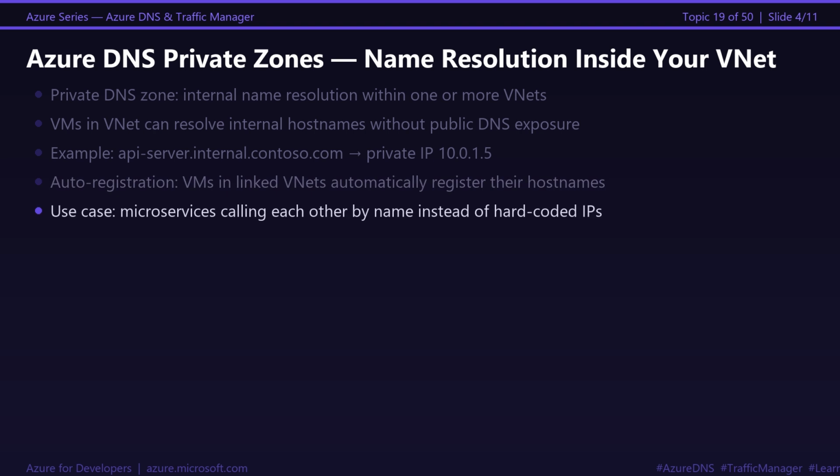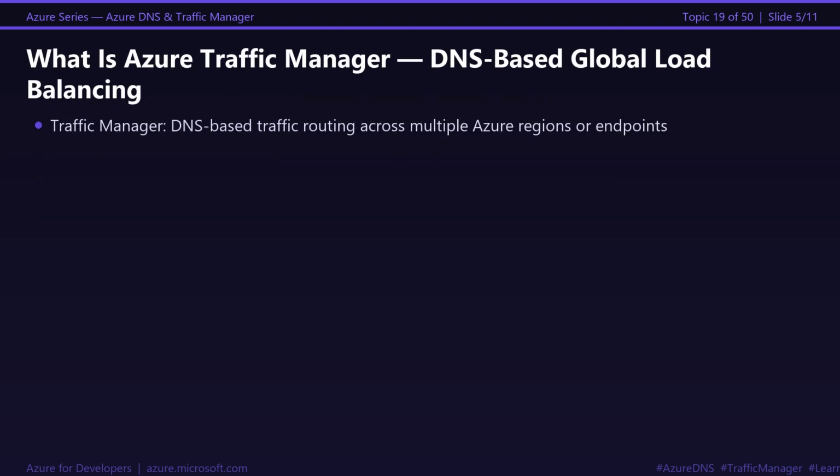User types contoso.com. DNS resolves to Traffic Manager's domain. Traffic Manager evaluates its routing policy and health checks. It returns the IP of the best endpoint for that user. The user's browser connects directly to that endpoint. Traffic Manager is not involved in the actual data transfer at all.